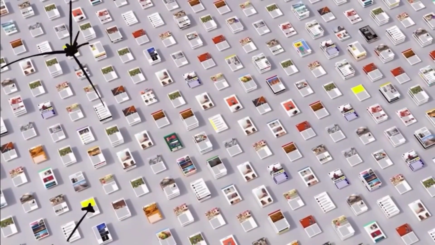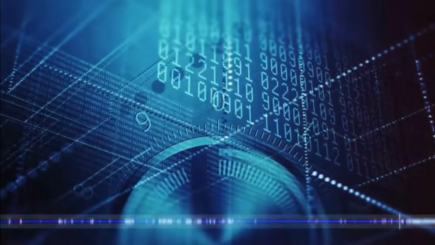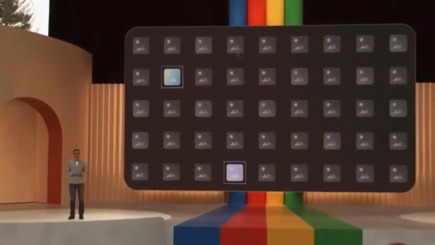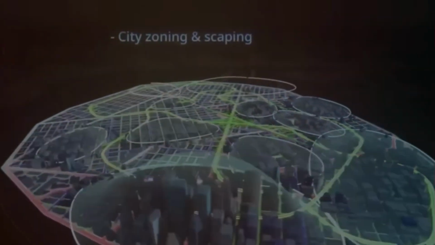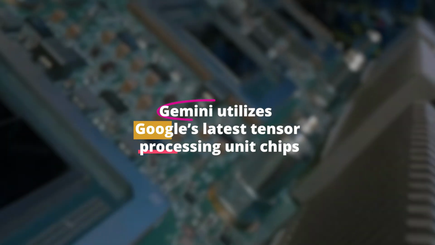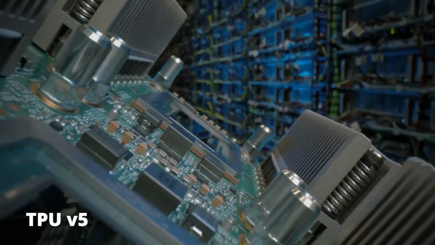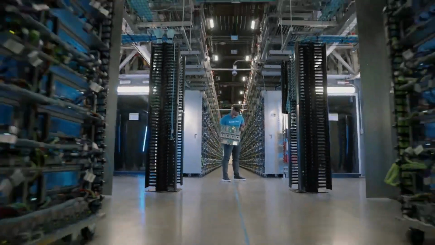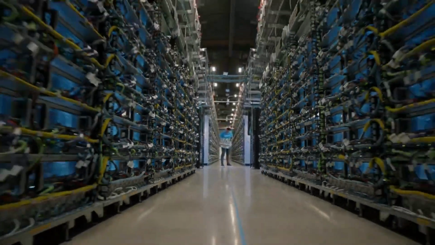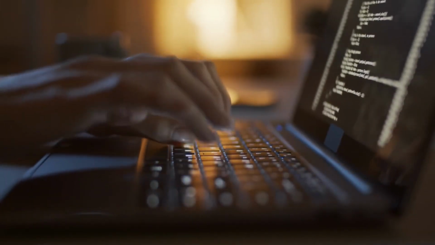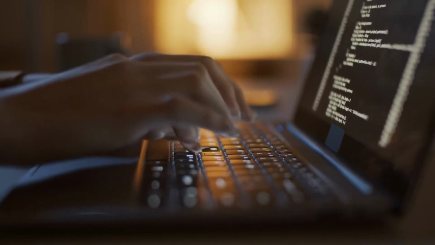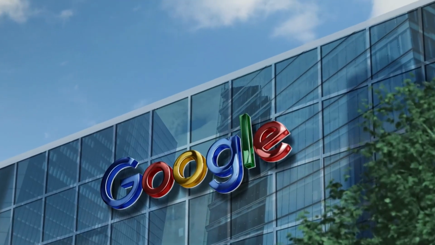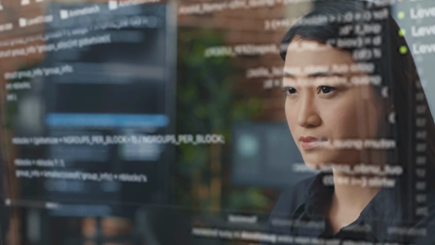Models for the Gemini series are customized to enhance specific Google services through a targeted fine-tuning process that optimizes them for specific use cases. Gemini utilizes Google's latest tensor processing unit chips, TPU v5, during both the training and inference phases. These custom AI accelerators are designed to train and deploy large models efficiently. One major issue that LLMs face is the potential for bias and harmful content. Google states that Gemini has undergone thorough safety testing and mitigation measures to address risks like bias and toxicity, ensuring a certain level of safety for LLM.